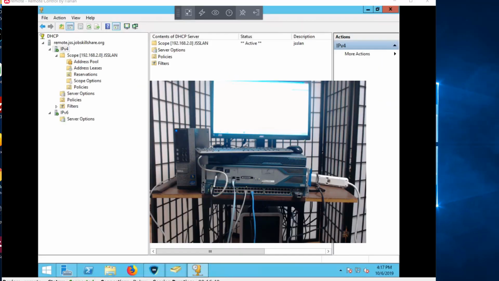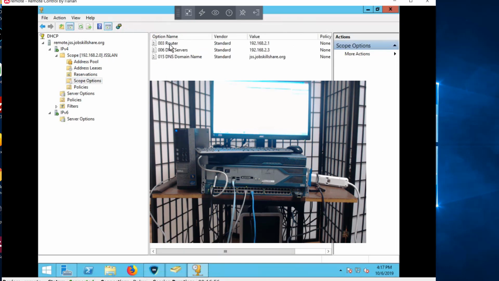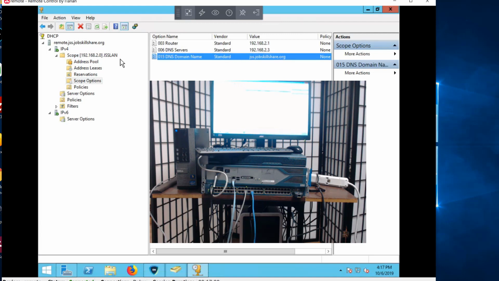Done. So to verify, all you have to do is to click on the scope option. You can see the router, DNS server, and the domain name is ready. So this DHCP server is now listening for calls that anybody needs an IP address. I'm here. And now how do we test it basically?